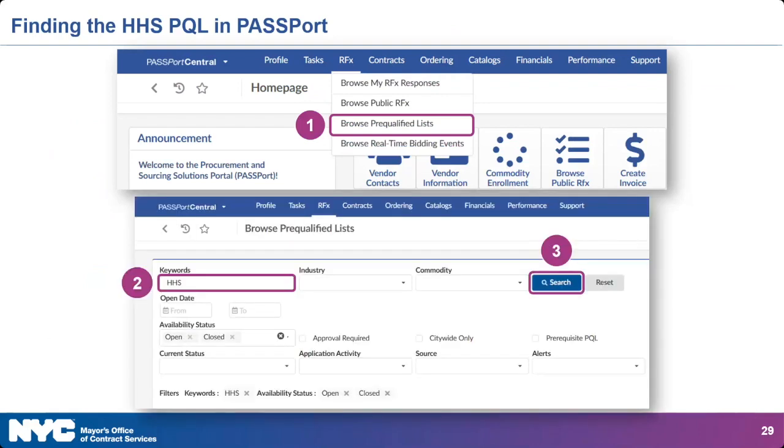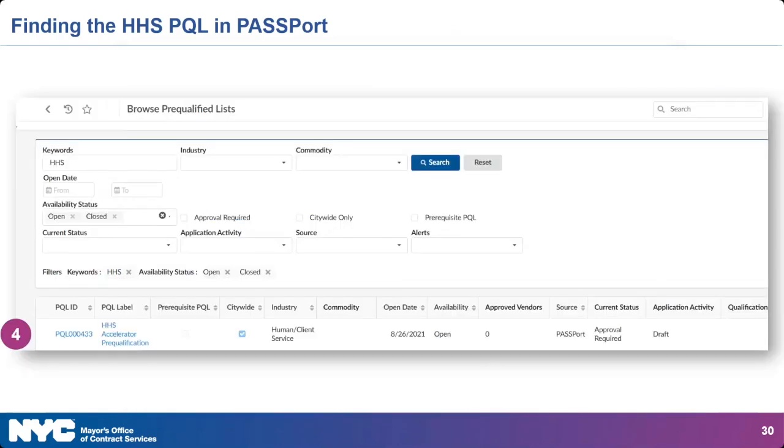On the Browse Pre-Qualified List, type the letters HHS into the Keywords field, then click the Search button. The search result displayed in the table will show important information regarding the pre-qualification list.